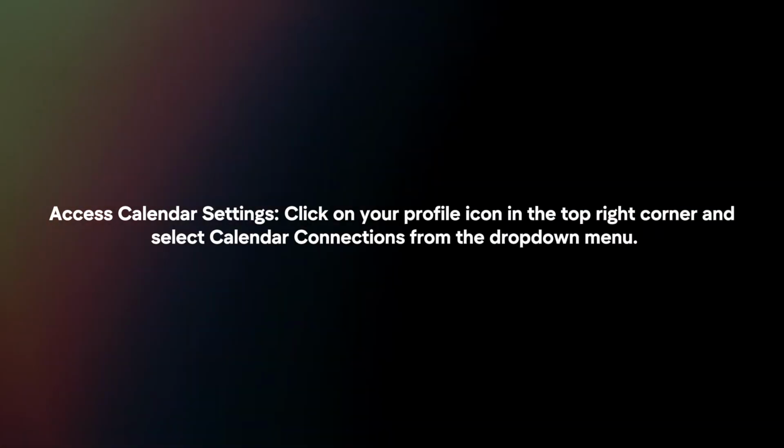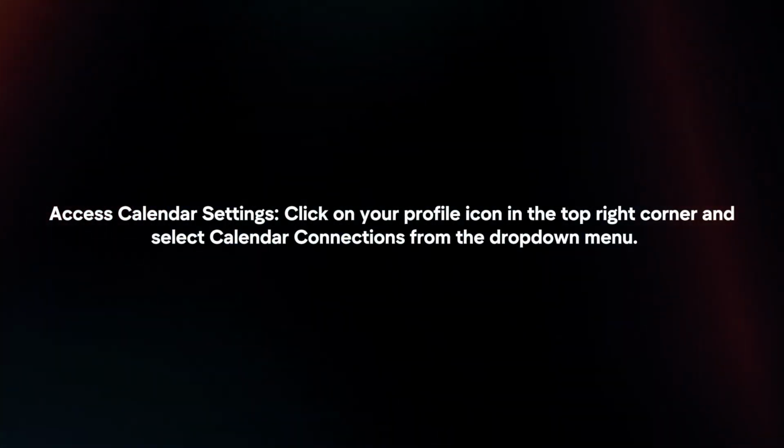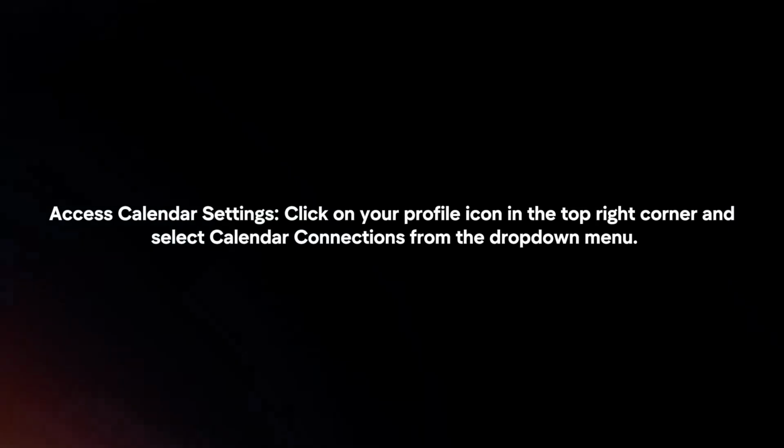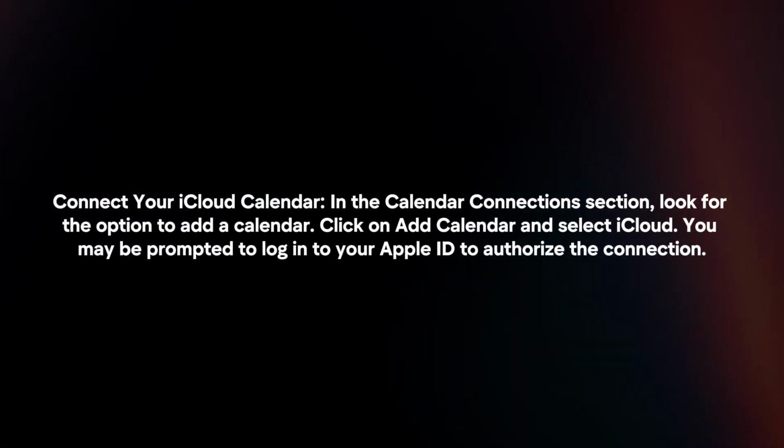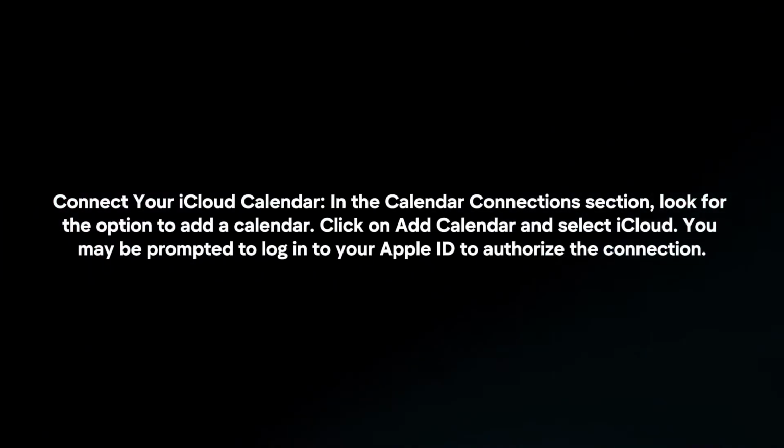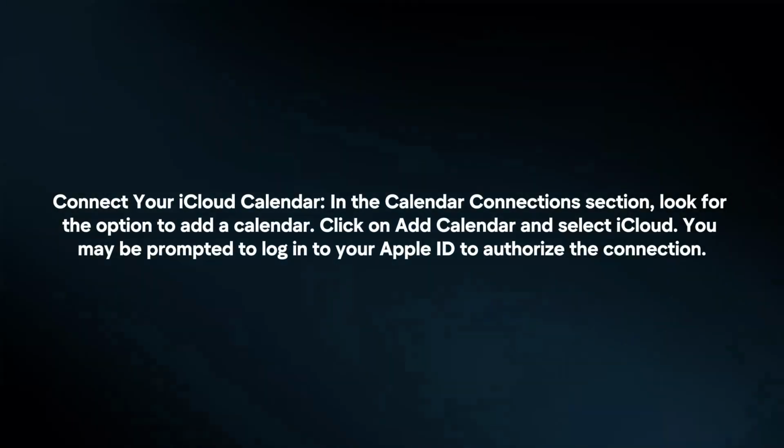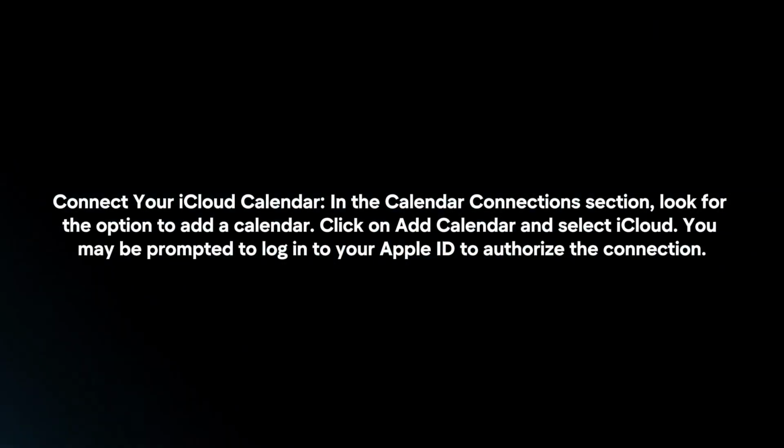Access Calendar Settings. Click on your profile icon in the top right corner and select Calendar Connections from the drop-down menu. Connect your iCloud calendar. In the Calendar Connections section, look for the option to add the calendar. Click on Add Calendar and select iCloud.